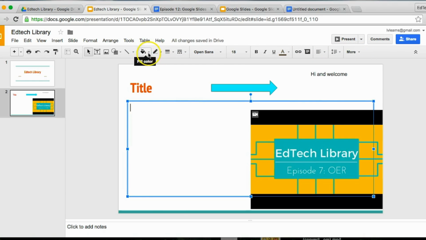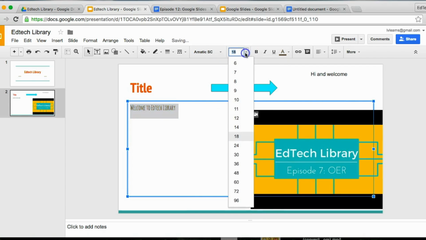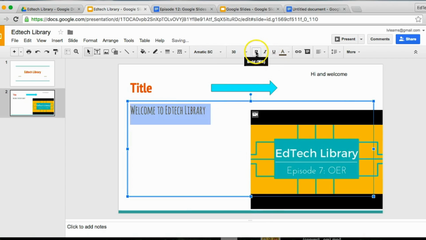You have the ability to add fill color, line color, which would be for the outline of my text box. I can also add line dashes and different line weights. I can change the text. So I'm just going to put a couple pieces of text in here so that we can see. If I wanted to change the text type and size, I can do that. I can also add bold, italics, underline, change the color too.